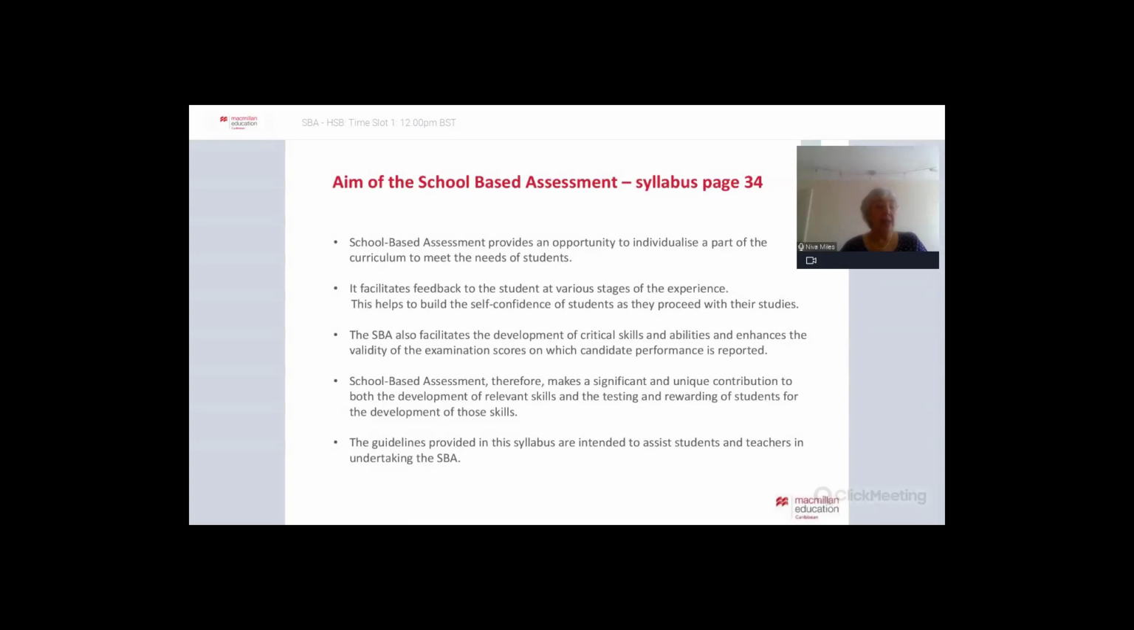I think the second statement is actually quite important, the fact that it facilitates feedback to the student, so that it gives you an opportunity to chat to a particular student about their work while they're doing the SBA. And of course, you can help to build their self-confidence as they proceed.